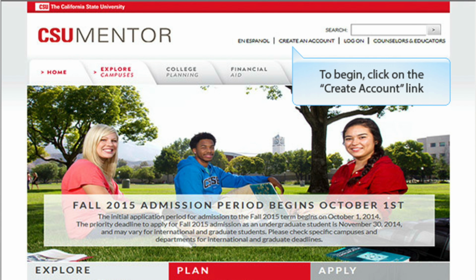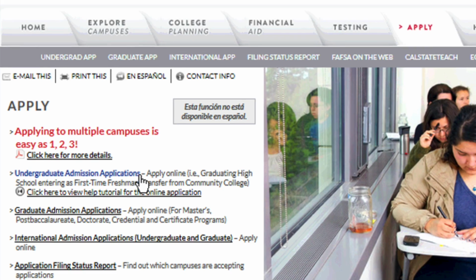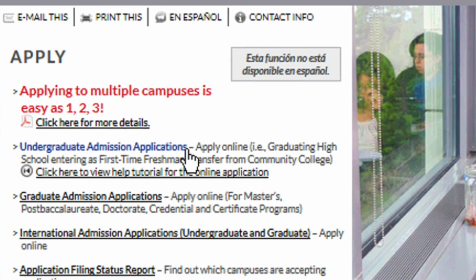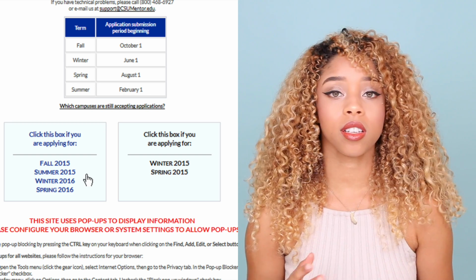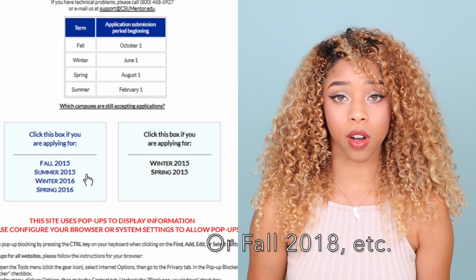Once you go into the website, log in, you're going to be clicking undergraduate admissions application. And when you go into that, you're going to click the box for the semester you're applying for. So if you're applying for next fall, you'd click fall 2017. And then the application is actually really, really easy. I was really stressed out about applying, and I thought it was going to be super hard, but for the Cal State, it's actually like the easiest application you can ask for. So it's really awesome, and you don't have to write an essay.